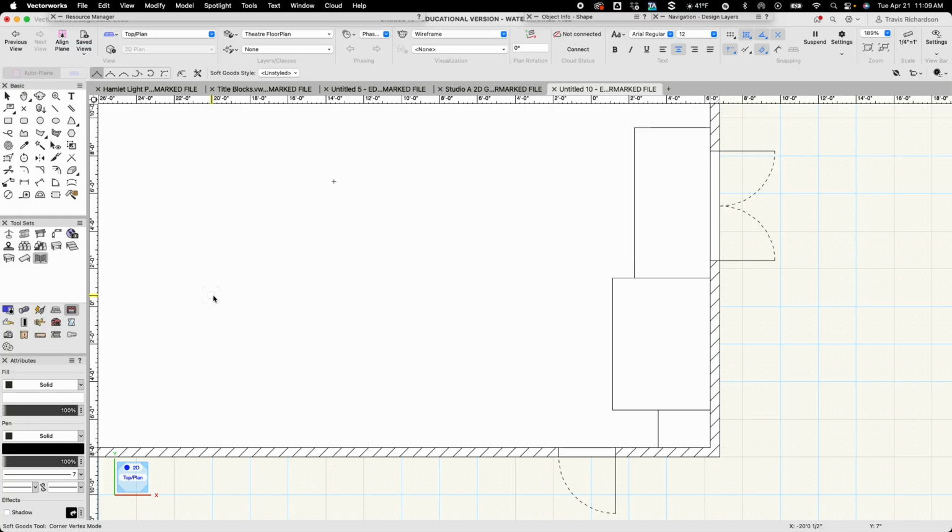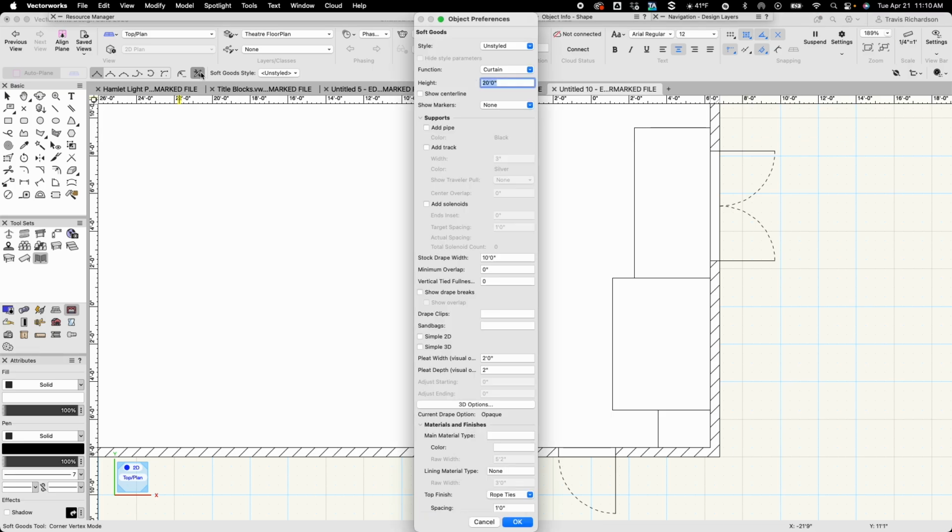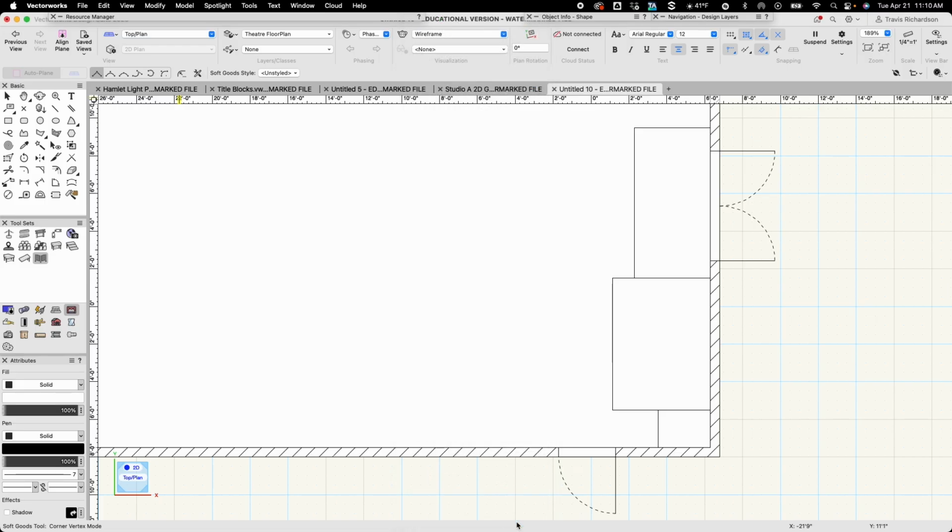Like many of the other ones, there's various modes and also some preferences. So I'm going to click on the preferences menu, and this tells me what my object preferences are. In this instance, I want to change the height from 20 feet to 13 feet, because that's how tall the curtains are in Studio A. And the rest of this information is perfectly fine in terms of its defaults. So I'm going to click OK.